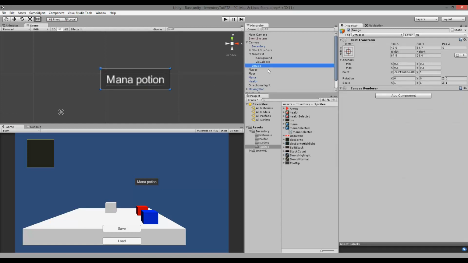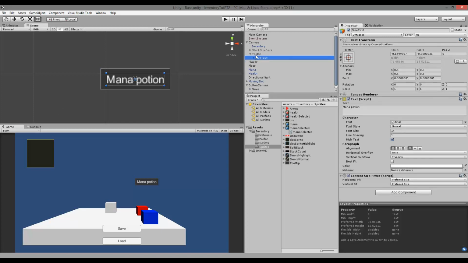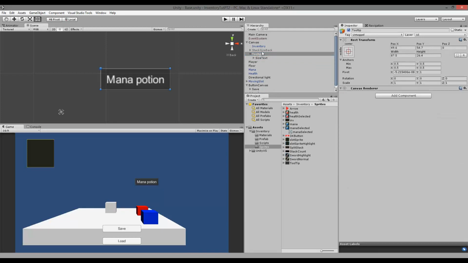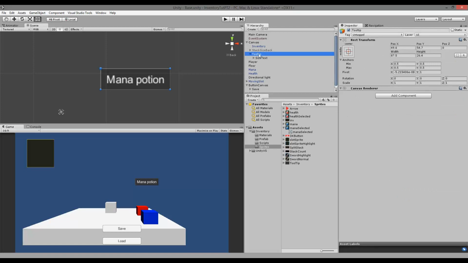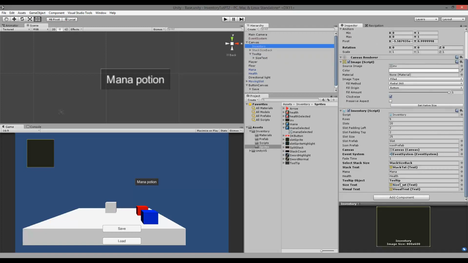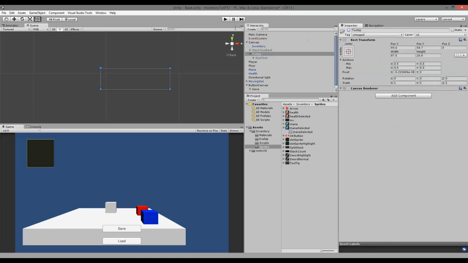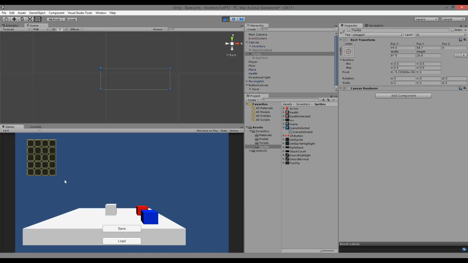So we're going to rename this image to tooltip, and then we're going to take the size text and everything and drag it under it. The next thing we're going to do is to click on our inventory, and instead of having the size text here as the tooltip object, we're going to take the tooltip here and drag it down here, so we have the newly introduced object dragged to our tooltip. If we disable our tooltip here and run our game again, it should still work as it did before, where our mana shows up, as you can see.